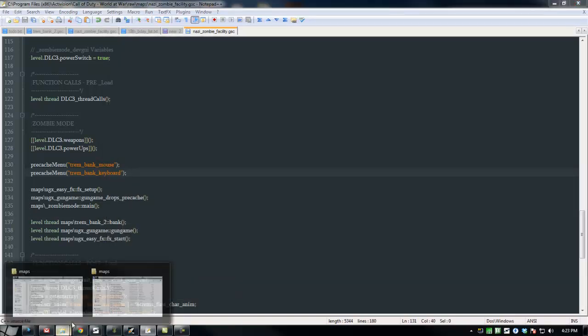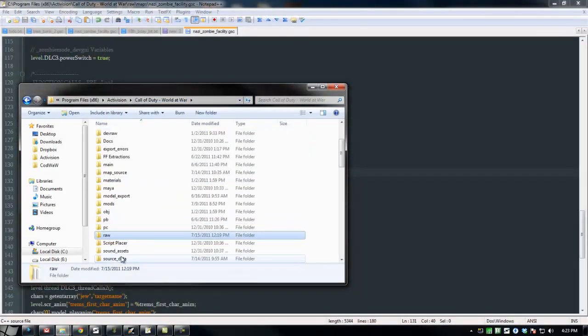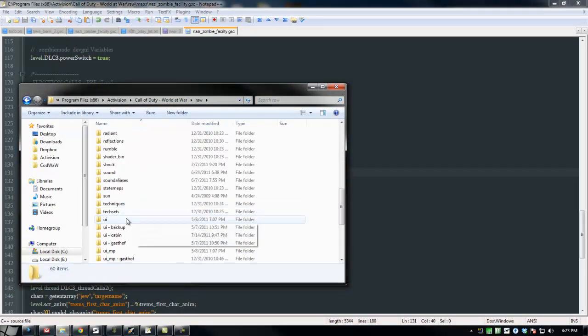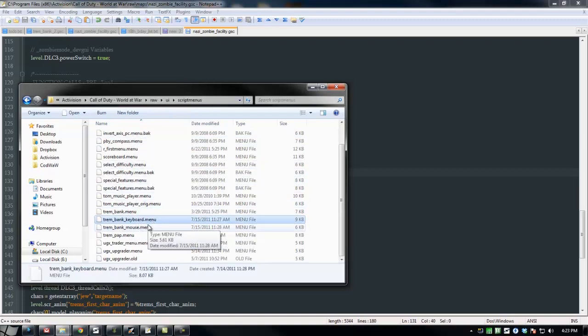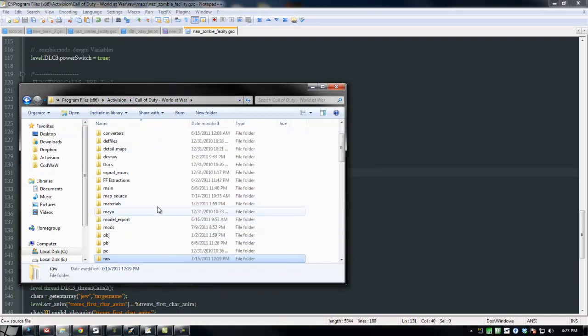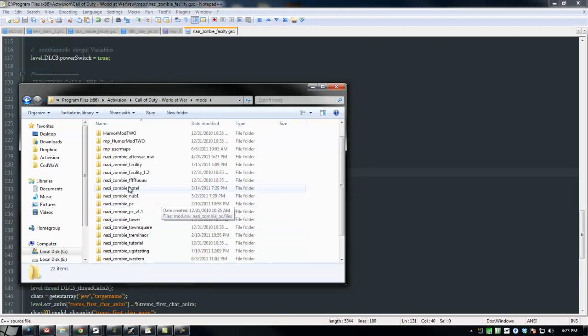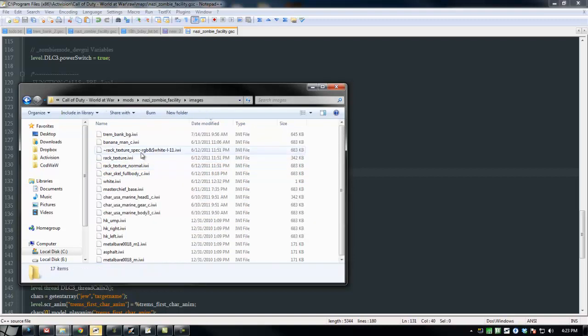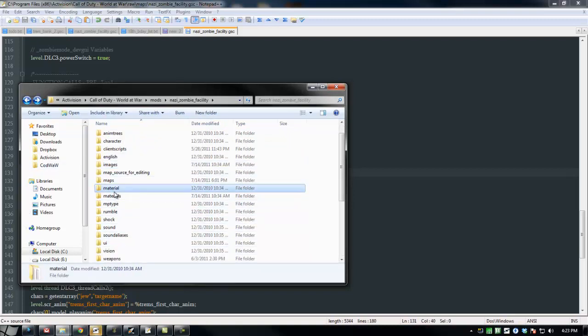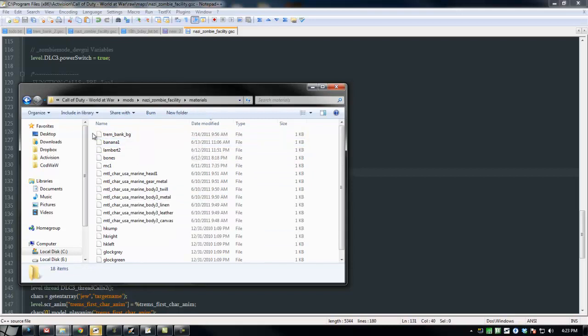But you also need to add a few files to your mod. First of all, you need to go to raw, ui_script, menus, and you want to drop trem_bank_keyboard or trem_bank_mouse into your raw ui_script menus folder, not your mod folder. It has to go into the raw one. And then you go into mods, your map, and there's an image to add, trembankbg.iwi, and then there's a material to add into the materials folder, which is the same name.